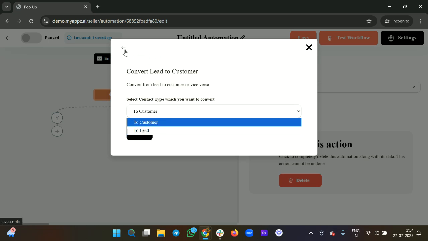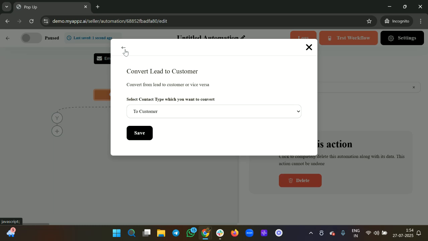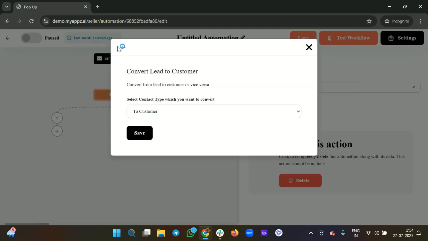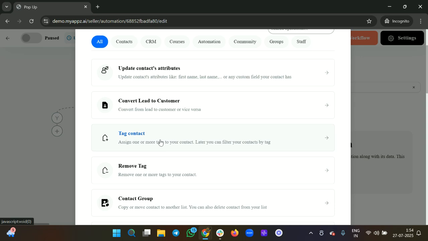So if their subscription is cancelled, then they can again become your lead. They don't stay as your customer forever. So you can do it on that also. You can convert people into customer through automation like this, and convert them back into lead from that.